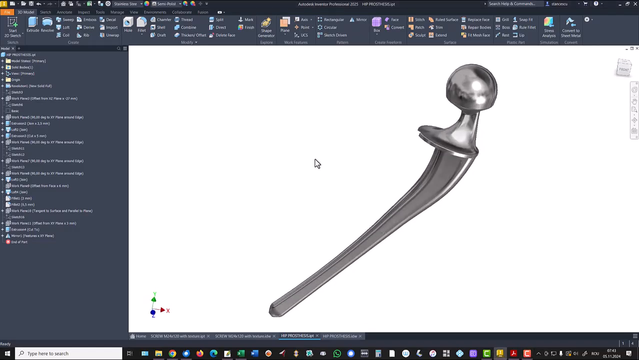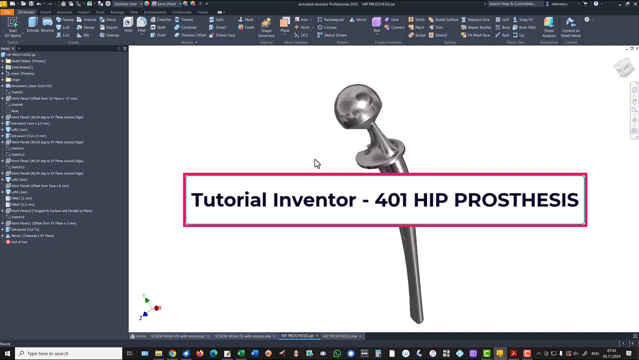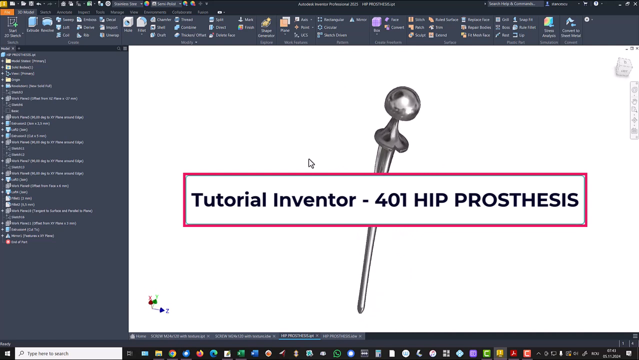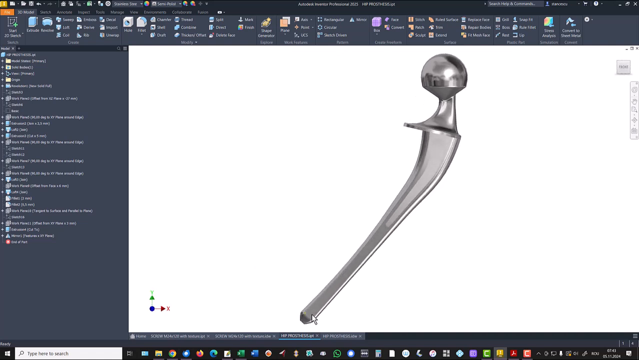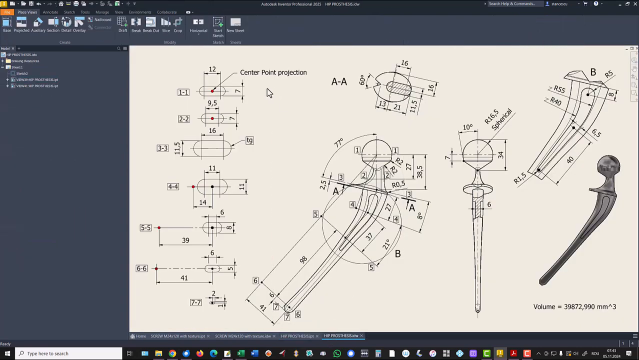This model was presented in my tutorial number 401. Its drawing is here. 1, 2, 3, 4 views are here, made in the classical way, but here we have sections of the model at different levels.